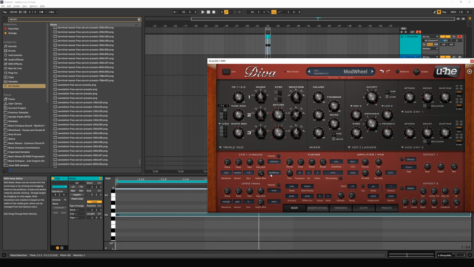Okay, and that's by default set to the mod wheel, so if you're playing your keyboard you can give yourself some vibrato using the mod wheel. Alright, so the only thing we haven't covered here is the phase and the delay.